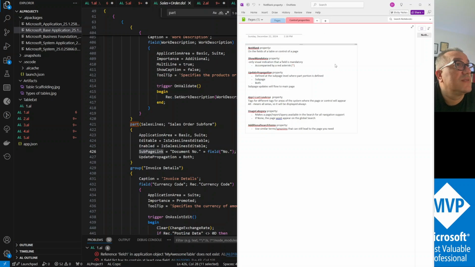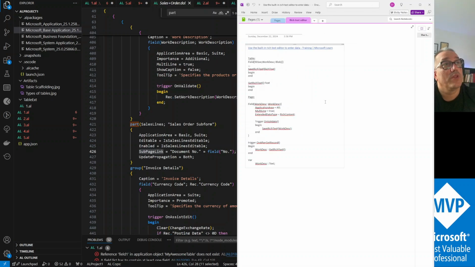Let's see, next, rich text editor. We can now, on pages, create rich text editor fields, and the way you do it is you designate a field as a blob field. On the table you define a function save rich text and another function get rich text, and then on the page you create a page field, for example, for the work description.